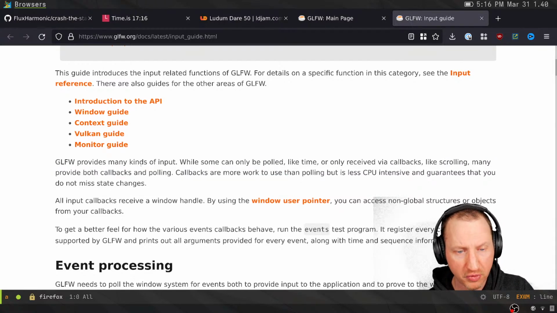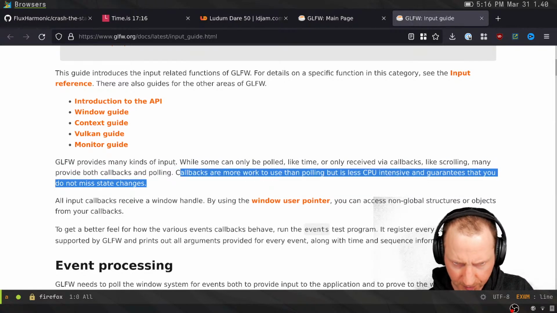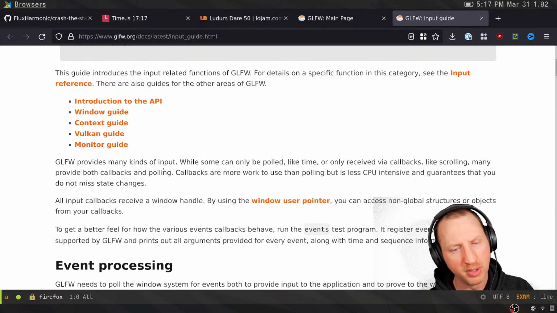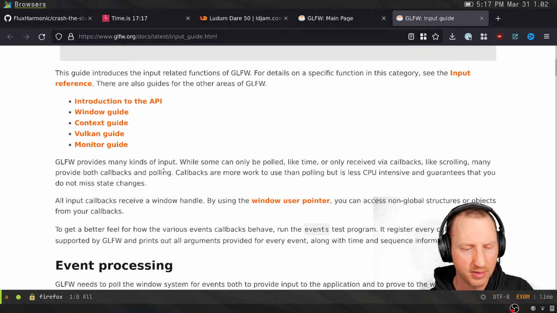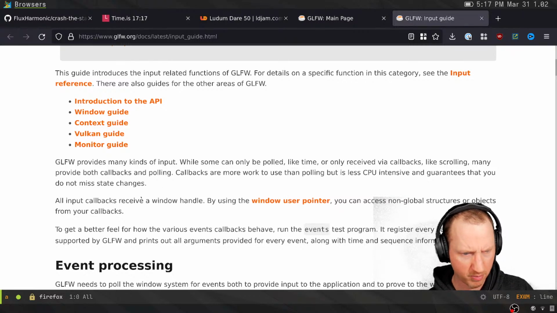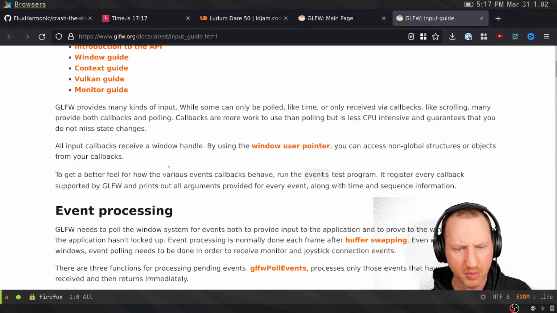Many provide both callbacks and polling. Callbacks are more work to use than polling, but it's less CPU intensive and guarantees that you do not miss state changes. Okay. So it sounds like there's a couple different ways we have to handle input, but that's okay. We'll add whatever we need, and then later we can add other things. All input callbacks receive a window handle. By using the window user pointer, you can access non-global structures or objects from your callbacks. And to get a better feel for how the various event callbacks behave, run the events test program, whatever.